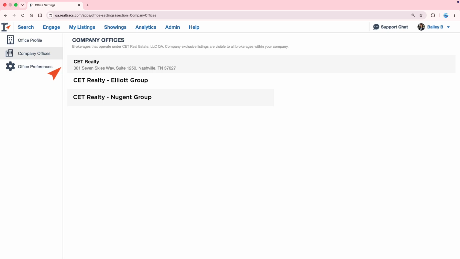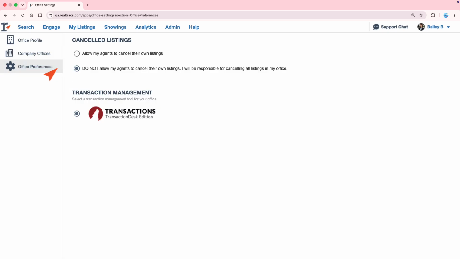You'll also find office preferences on this page. These settings can be updated by brokers but viewed by everyone else in the office. Office preferences include your office level settings for canceling listings. You can also choose your office's preferred transaction management system. All users in your office can view the office settings from the Me menu under their name in the upper right-hand corner, but only brokers can make changes.